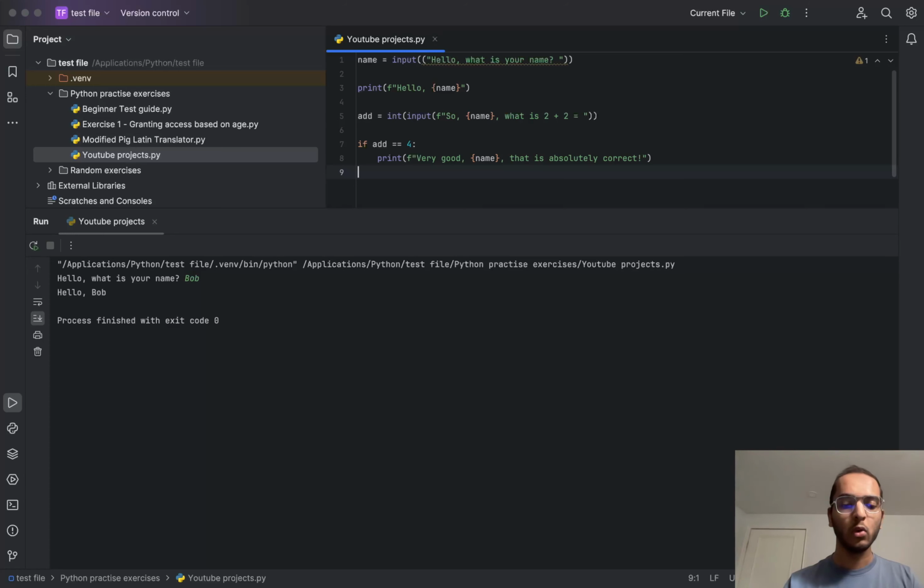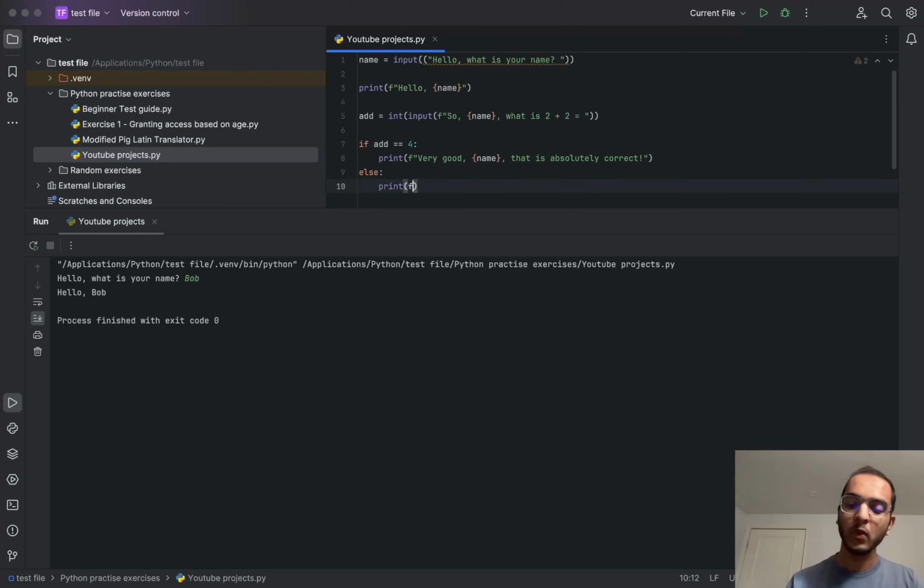But every if condition comes with an else. So now we're going to add the else condition. What happens if the user doesn't input a 4? In that case, we'll say, uh-oh. Sorry, Bob. That is incorrect. Please educate yourself and come back. A little passive aggressive. Let's give it a shot.